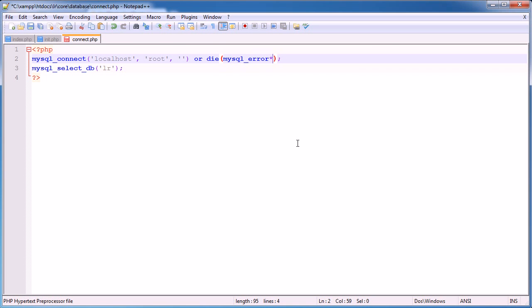So for example, mysql_error. Now this is a function within a die statement, if you like. So the script will be killed at this point. Nothing will run below this, and then we'll echo out the MySQL error.